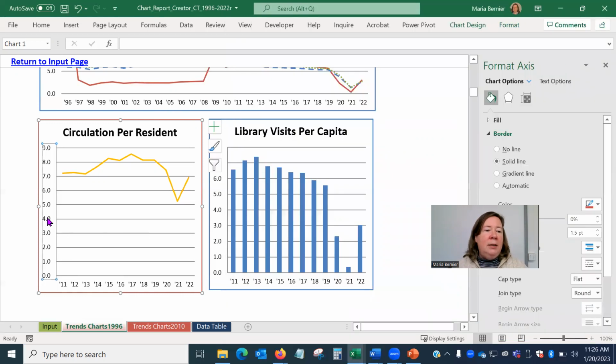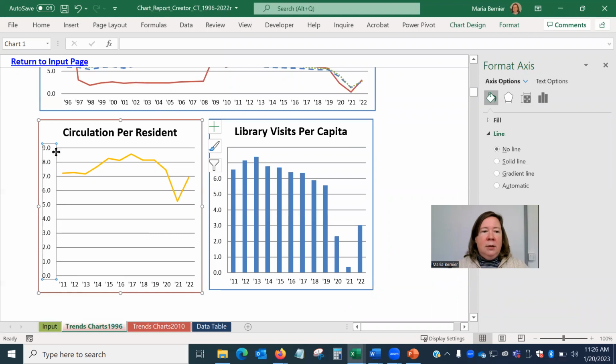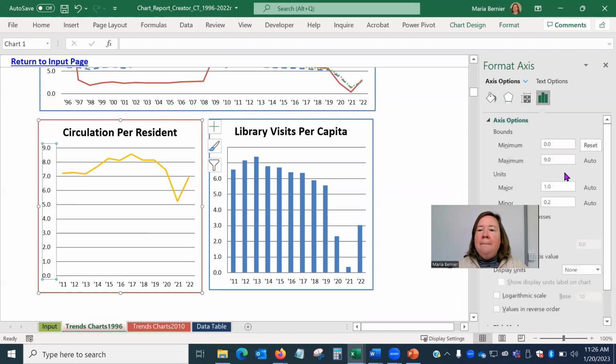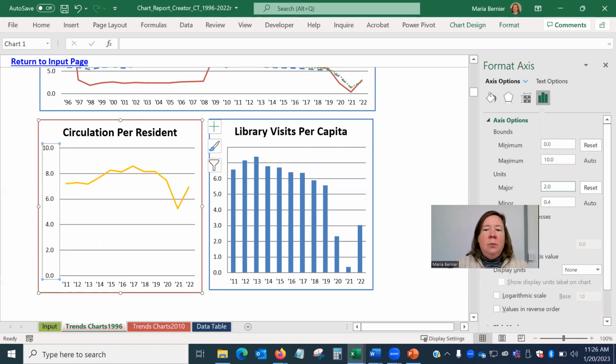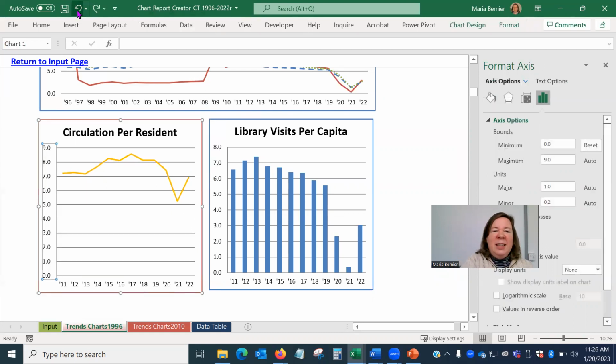Maybe I find this to be too busy. So I am going to change my axis options right here and say that I want these major lines to appear every 2 points instead. Do you see how that changed? Let me undo it. Now see how it's really busy.